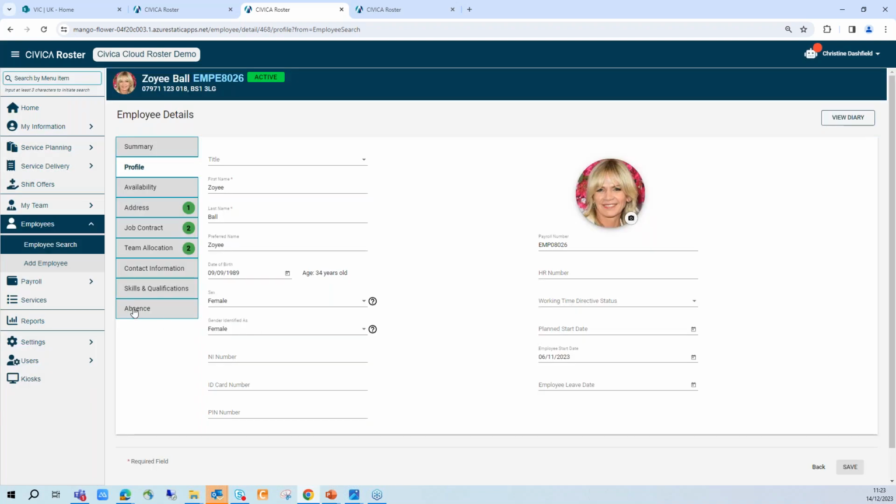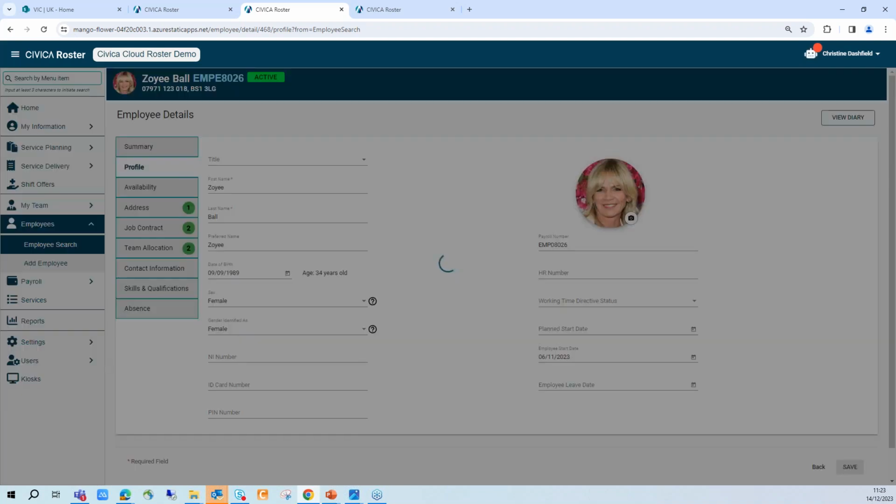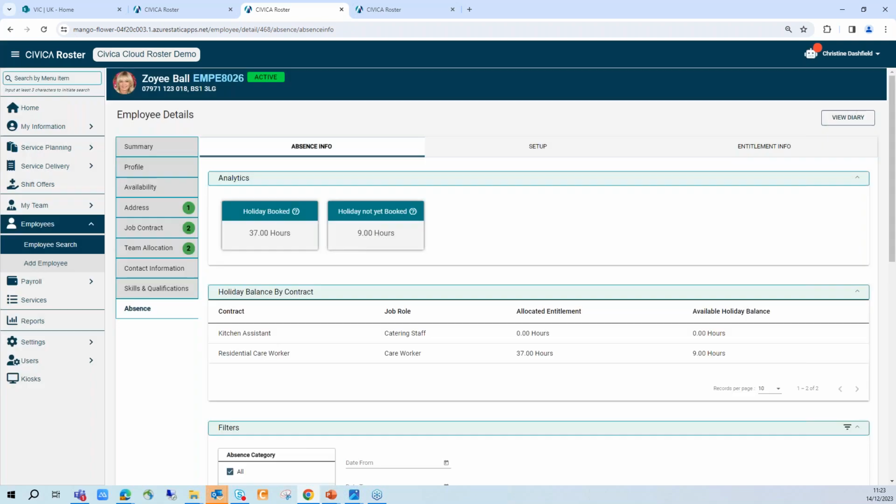The last option I didn't show you was absence. An employee can have access to say they would like to request some absence. You'll be able to see clearly on the dashboard here how many holidays have been booked and how many are outstanding. So she's got 9 hours that she can still book. As far as her holiday is concerned, she might have an entitlement only as a care worker, but not as a kitchen person. The holiday entitlement could be accrued. It could also be days or hours.